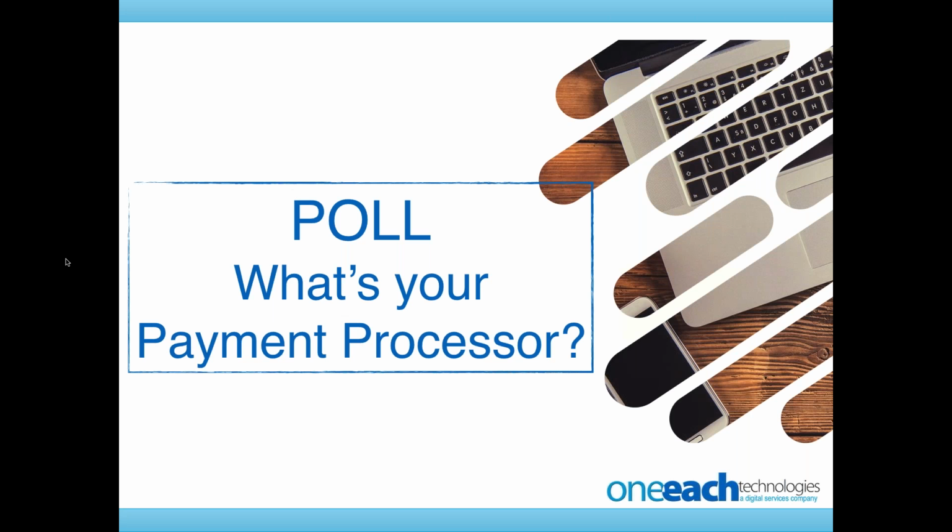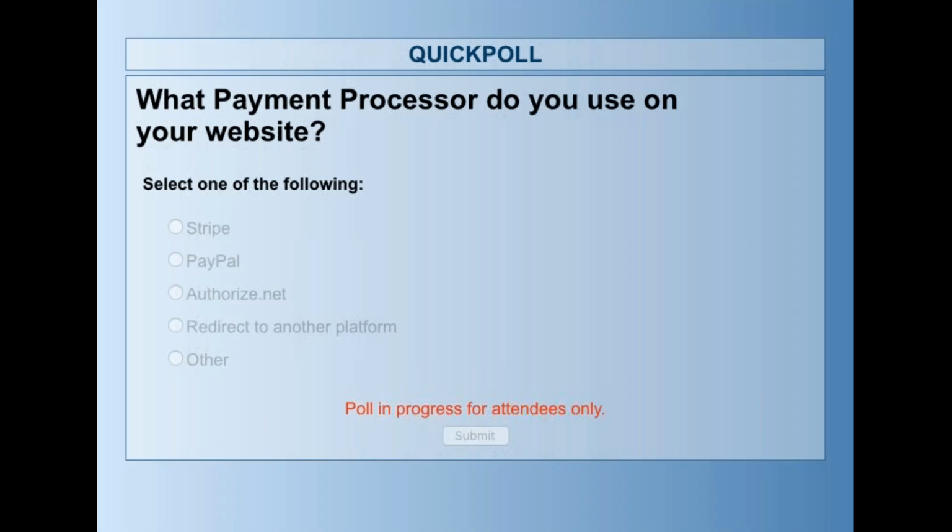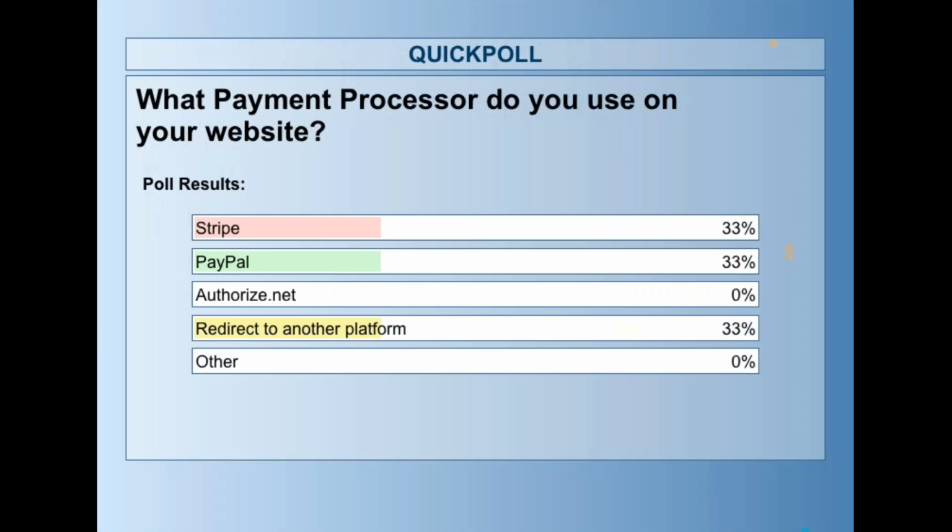Let me ask you a poll. I know there's not a huge group on this just yet, but I still want to know what you're using for your payment processor. So take a look at your screen right now, if you would, please. This is when I see if you're paying attention. Oh, all of you voted. That is so awesome. So let's go ahead and share that. And everyone had a different answer, which is even cooler. So someone's using Stripe. Someone's using PayPal, and someone's going and leaving us.